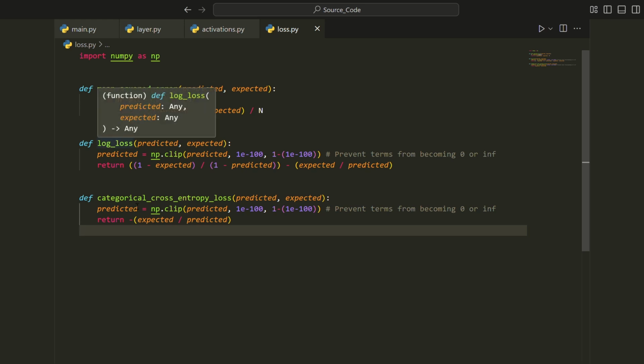The log loss and categorical cross-entropy loss functions, on the other hand, are meant for classification tasks. The log loss function is often used when we have a classification task with two output labels, and the categorical cross-entropy loss is used for classification tasks with more than two labels. Here too, you can observe that we're using the clip function to clip the output values to be slightly greater than 0 and slightly less than 1. And the reason being that here we're dividing the expected values by the predicted values, and if any value that is predicted is equal to 0, then we would get a division by 0 error. So those are the loss functions that we'll be using in our neural network library.